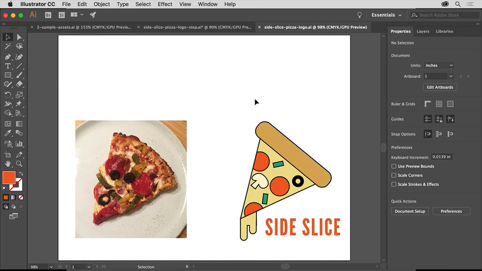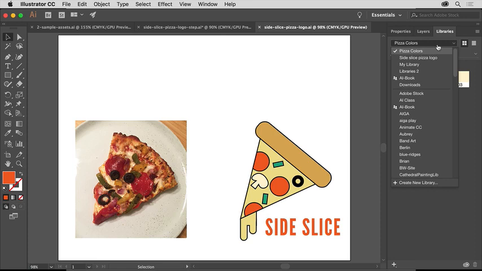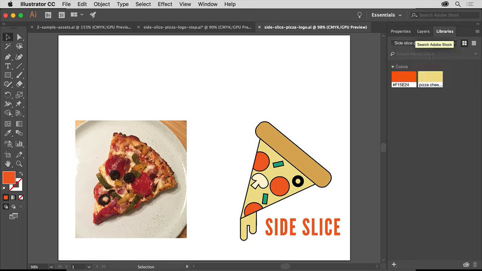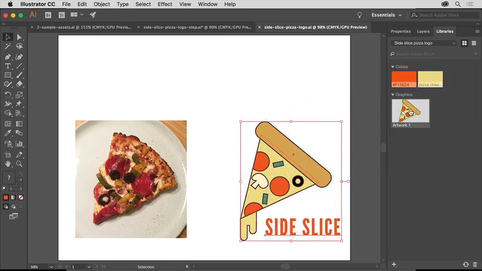To save the logo so you can add it to other documents within Illustrator or others like InDesign and Photoshop, you can add it to a Creative Cloud library. In the Libraries panel on the right, make sure your Side Slice Pizza logo library is chosen. If you don't have this library you created earlier, you can choose your own or simply use My Library. With the Selection tool, drag the logo group into the Libraries panel. When you see a plus appear, release. The artwork is now saved in the library.